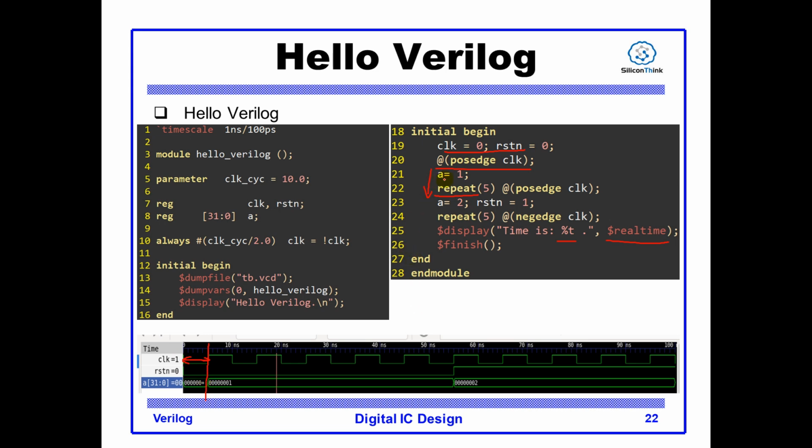So A is assigned to 1 at this point, after the positive edge of clock. What's the meaning of repeat? It's the meaning as the word itself. Do this statement for 5 times. So this is what repeat means.